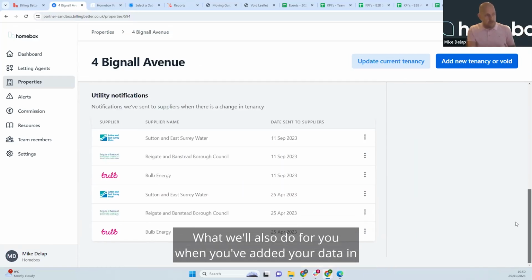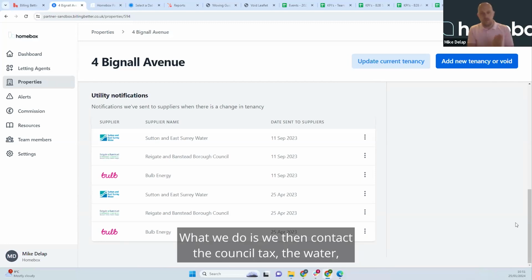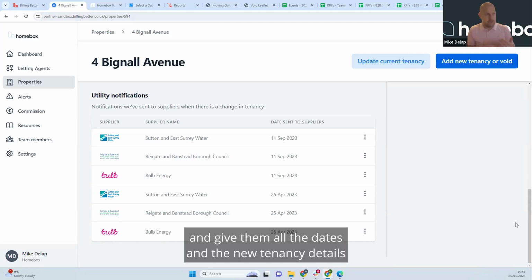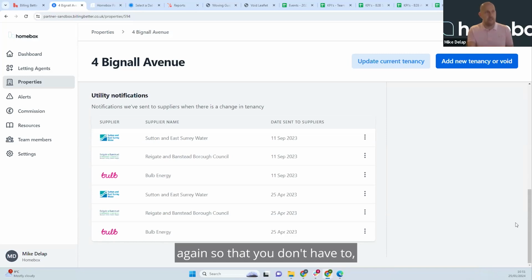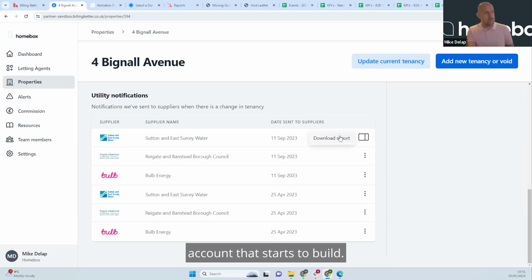What we'll also do for you when you've added your data in there is we'll also then do all of the utility notifications for you. So this is a very tech-driven solution. What we do is we then contact the council tax, the water, the energy companies, and basically serve notice that there's a move coming and give them all the dates and the new tenancy details again, so that you don't have to. There's also a nice little digital trail in your Homebox account that starts to build.